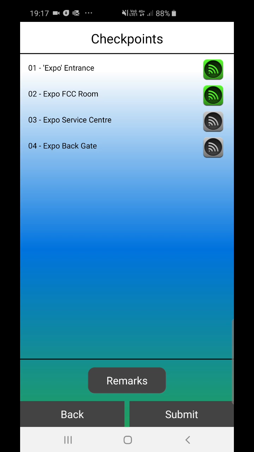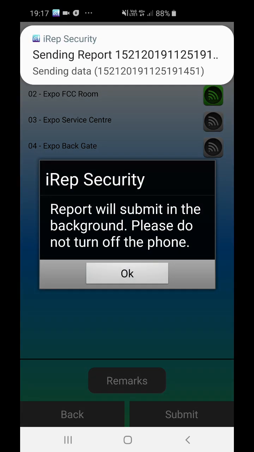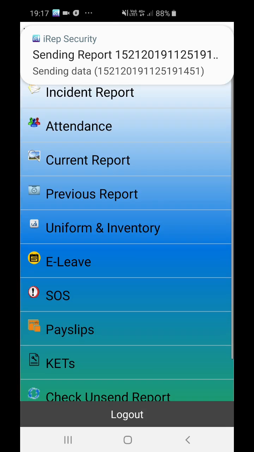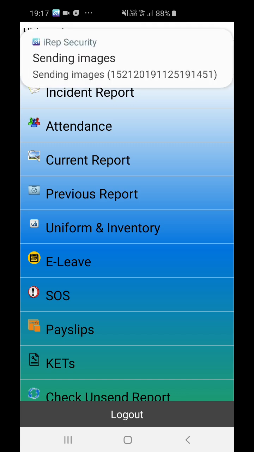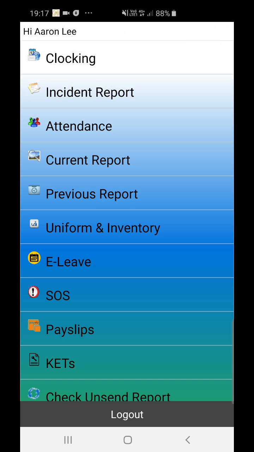When I try to submit the report, the system will warn the officer that not all the points have been scanned. But for example, if it's a legitimate cause, we will press yes, and the report will be submitted to the web. The guard has completed his guard tour, and immediately the report is sent off.